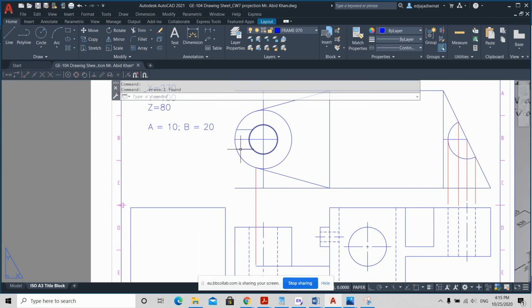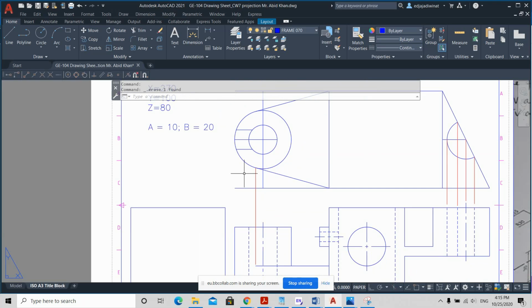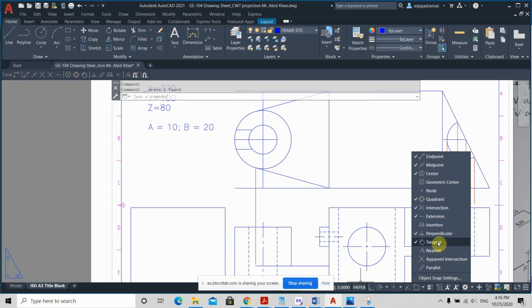Sorry, Doctor. I couldn't find the tangent. Tangent object snap, it's here. There. You need to turn on that. Thank you. You're welcome.